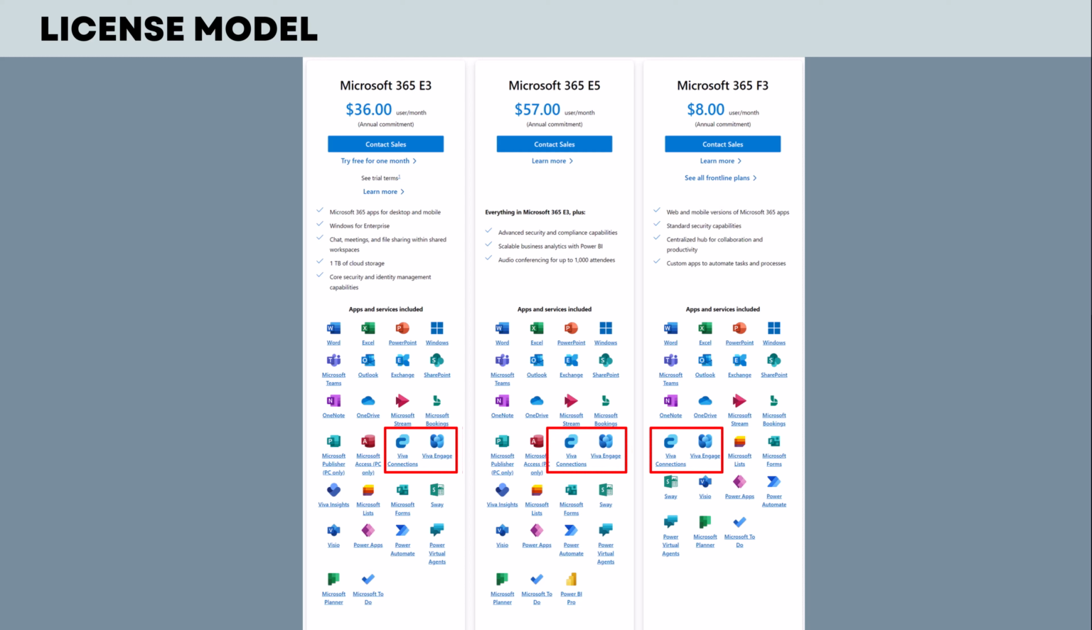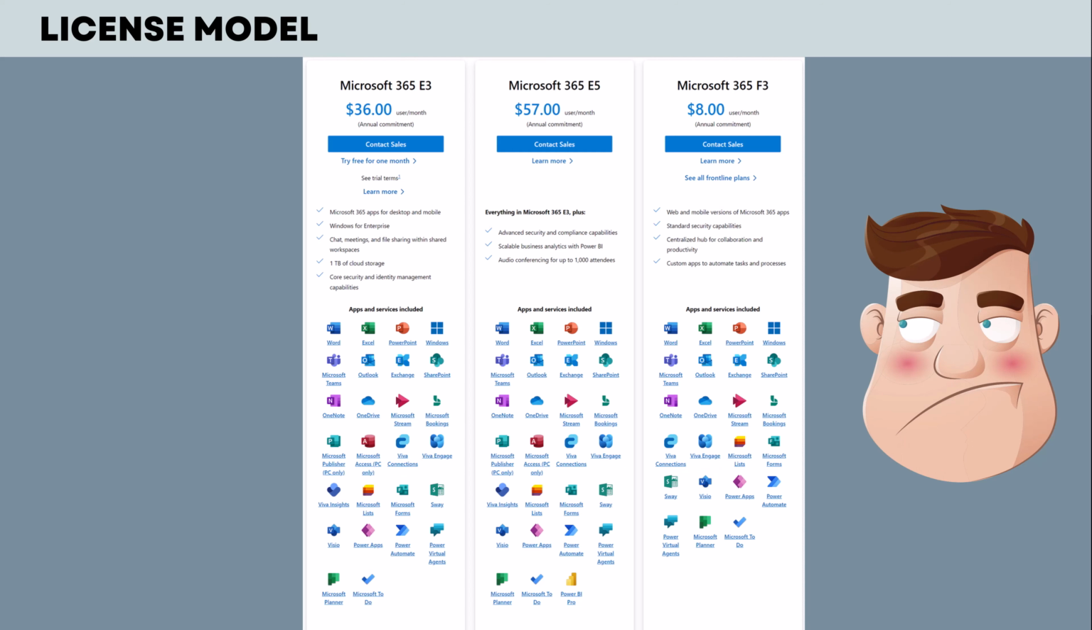Viva Pulse does not come along with the existing M365 Enterprise 3 or Enterprise 5 or even the F3. Same thing goes even for your business side. It doesn't come along with it. So like I said before, you have only those two other options.